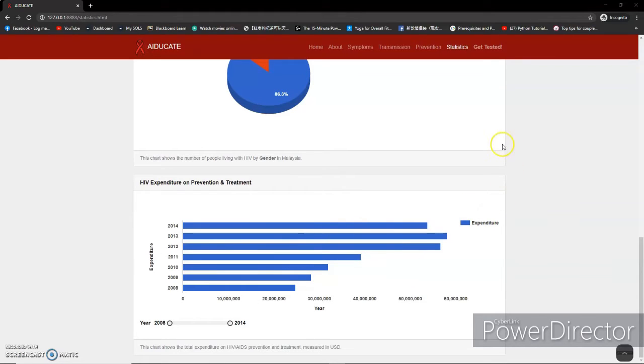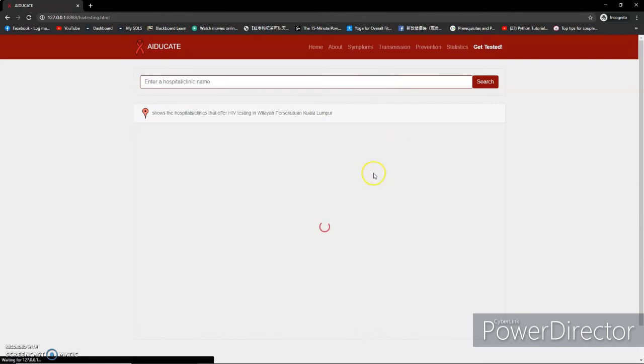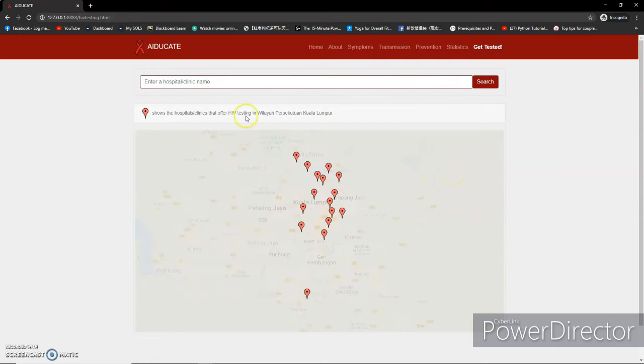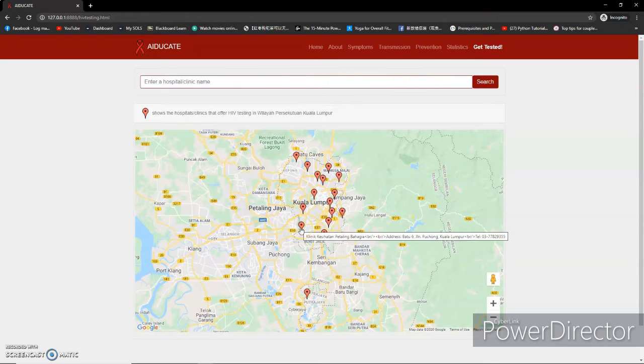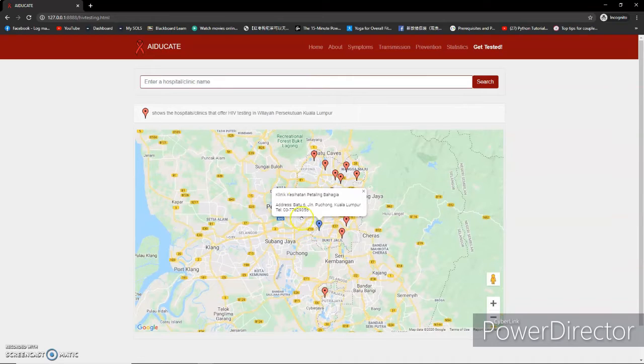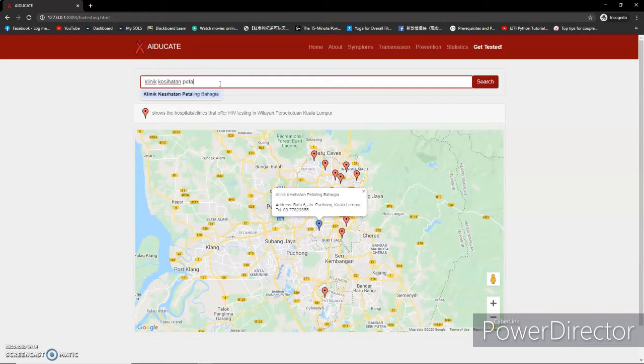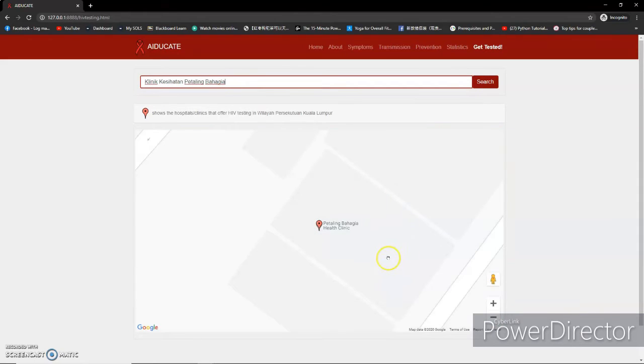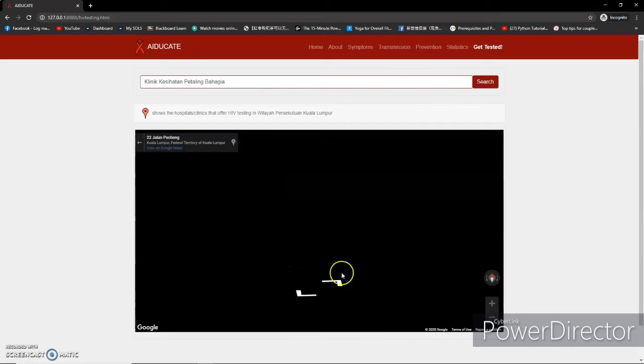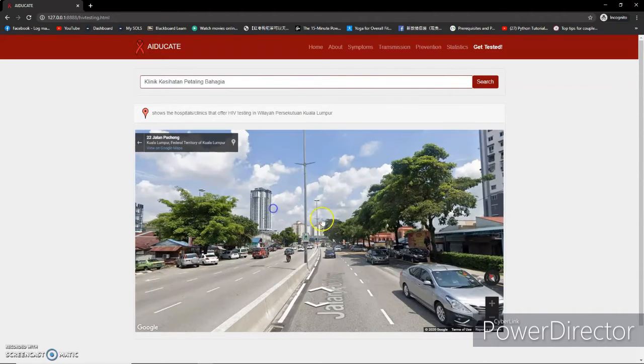Let's move on to the Get Tested page, where we can see a Google map that shows the hospitals or clinics that offer HIV testing. When you click on the red pin, you can view the details of the clinic. When you search on the search bar and press enter, it will show the location. Then when you drag the person icon to the location, you can view it in street view, and you can zoom in and zoom out.